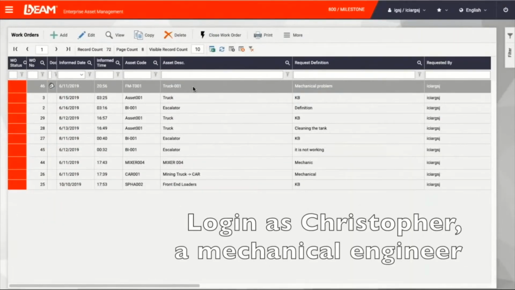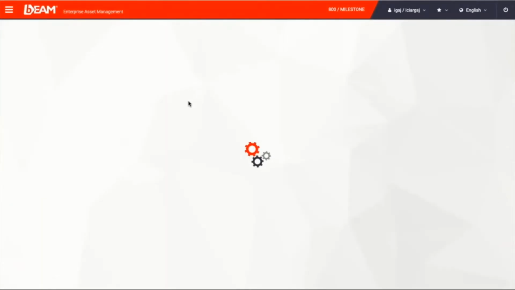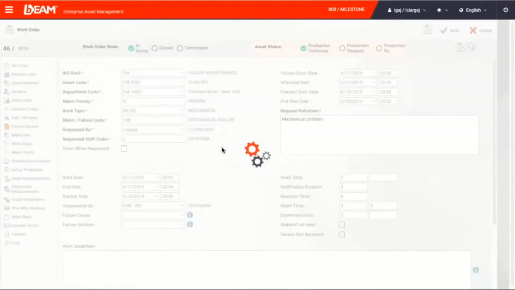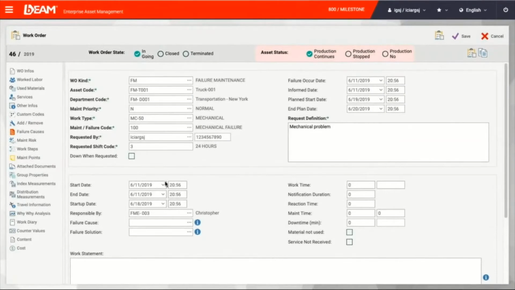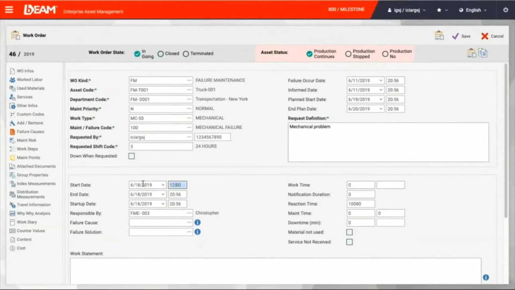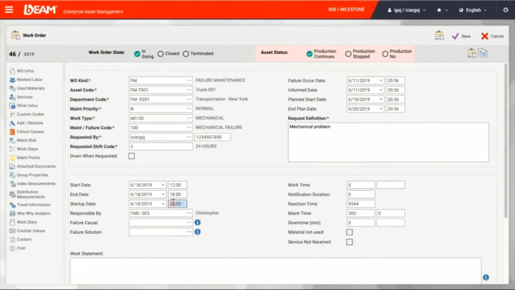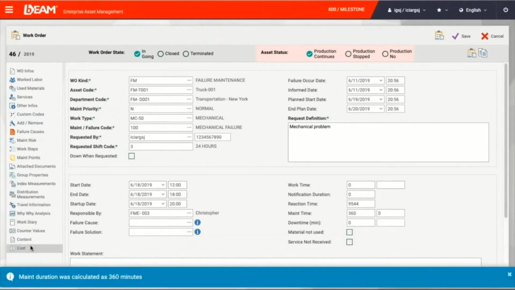Then we log in as Christopher. And we can click into it and carry out the maintenance activities that show in the work order. After we finish it, we can choose the start date and the end date. So right here, we can choose it's done today from 12 p.m. to today 8 p.m. Start update, which means this vehicle is back to active status, say at 8 in the afternoon. Then we can also check the cost here.